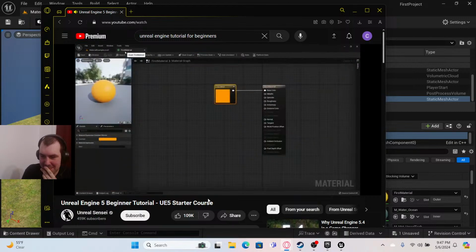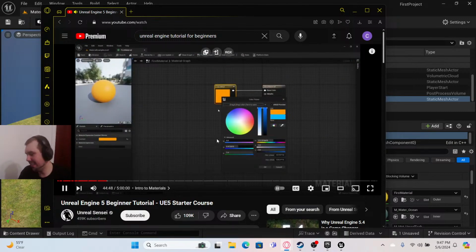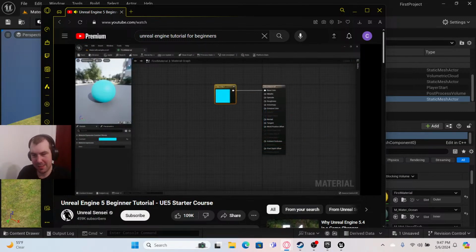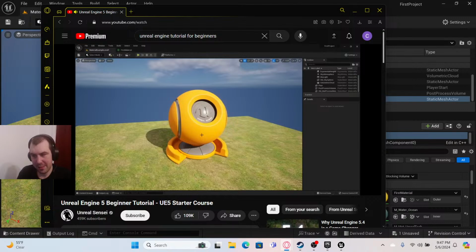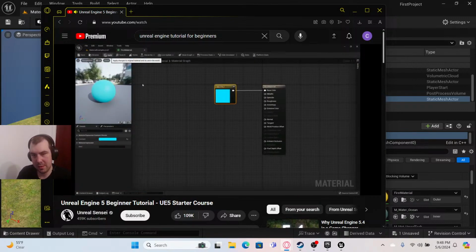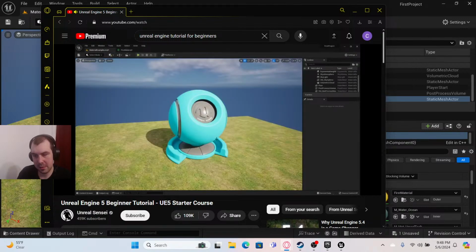Now, jumping back into first material, let's say we change the color to a light blue, jump back into our level, we see that there were no changes because we need to hit apply. Make sure after we edit a material that we compile it with the apply button. Right. And now we see that light blue. Okay. That's how you add color.